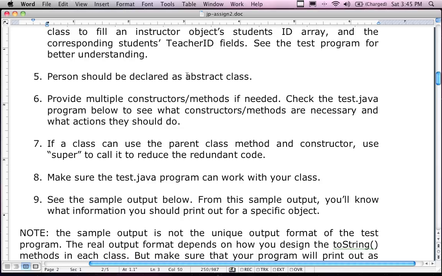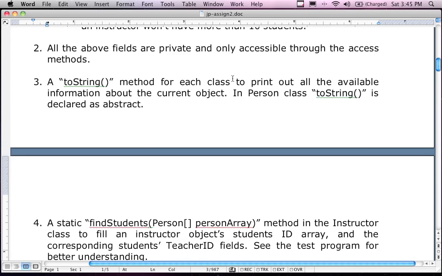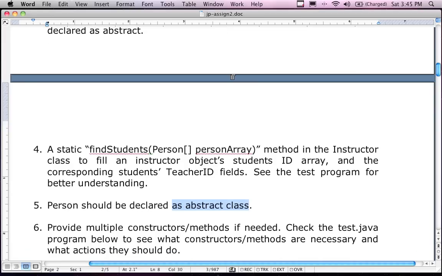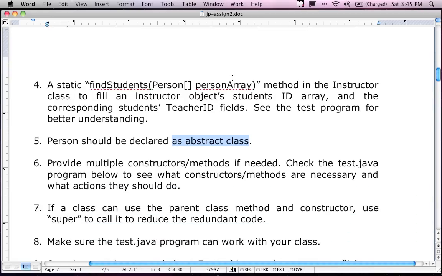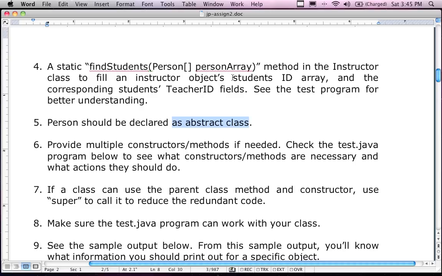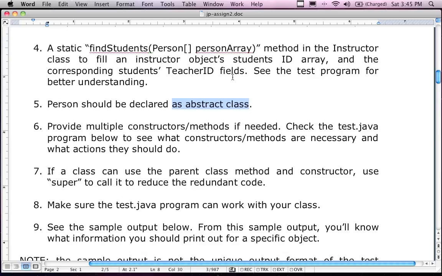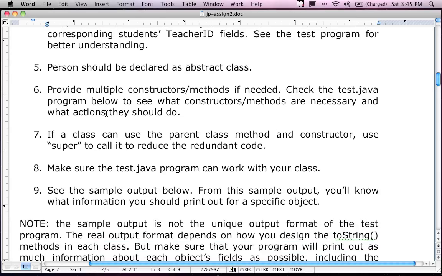Person should be declared as an abstract class, as I mentioned before, because you're putting an abstract method in the class. You're going to implement the toString differently for each one of the subclasses that are built from it. So person is going to be an abstract class, and you're going to provide multiple constructors and methods if needed. You don't have to. You're going to check the test.java program.